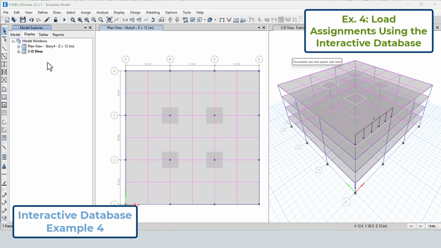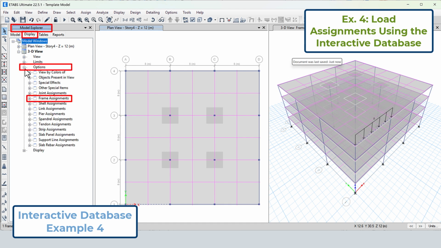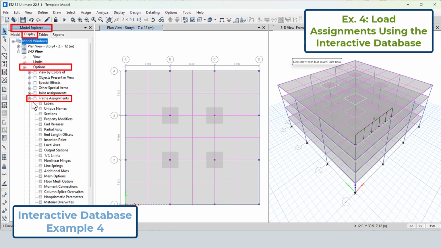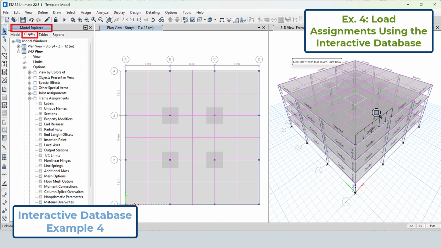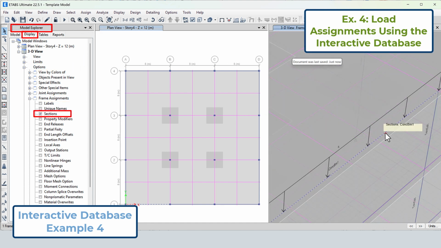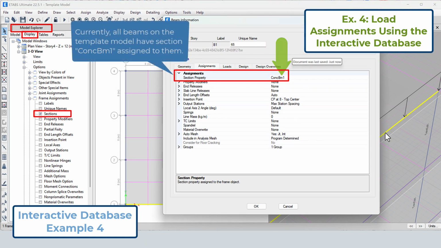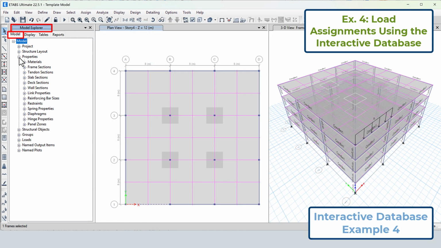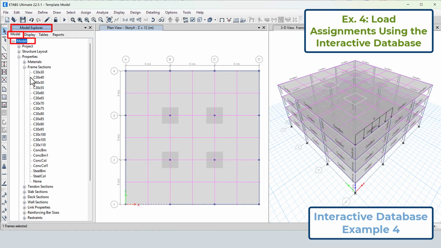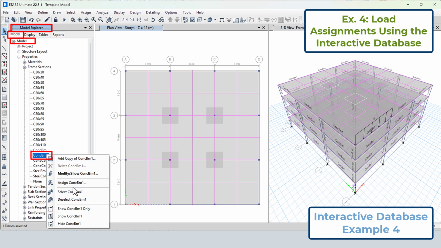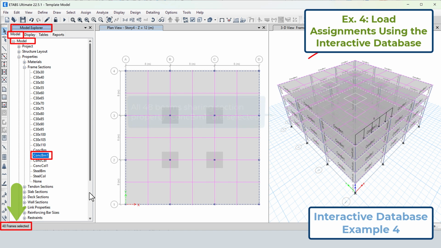Start by checking the section assigned to the beams, using the Model Explorer, Display tab, and under the Options, Frame Assignments node, expose the sections. Confirm that all the beams on the model currently have section property concrete beam 1 assigned to them. Revert back to the Model tab of the Model Explorer, and select all the elements with section property concrete beam 1. This will allow you to select all the 48 beam elements of the model.